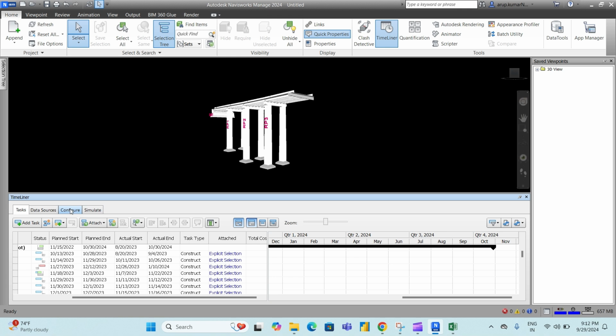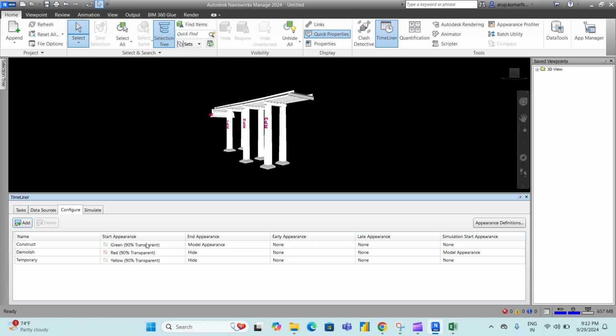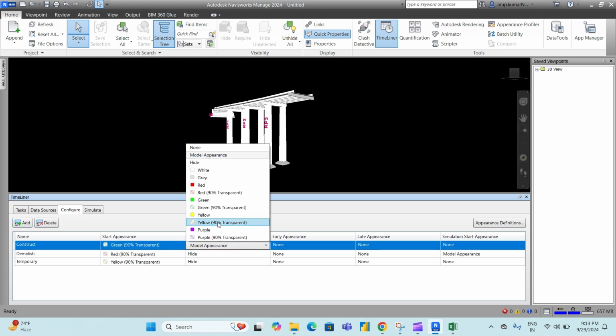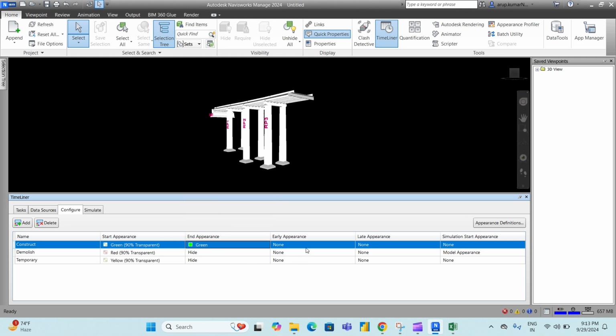Now go to configure, and here you can change the appearance. Construct, this is our appearance, and here start appearance is green 90% transparent, end appearance is model appearance. I can change it to green, and others are fine. Okay.